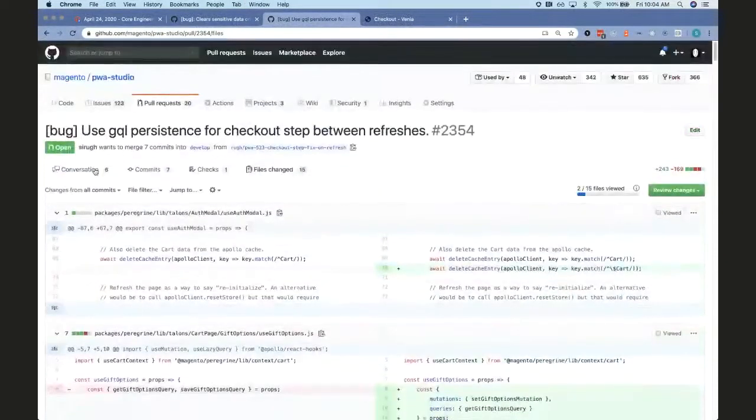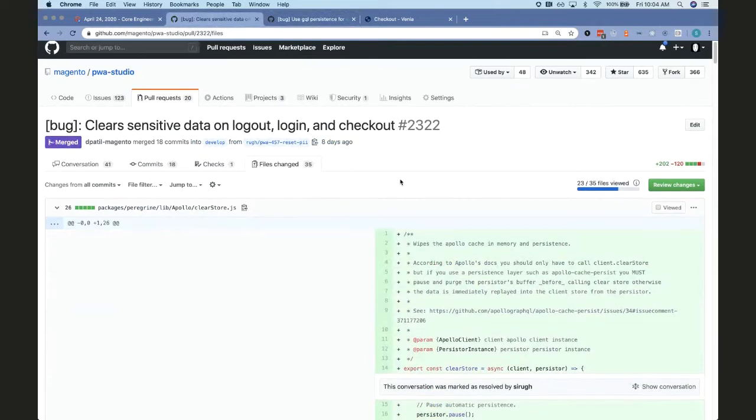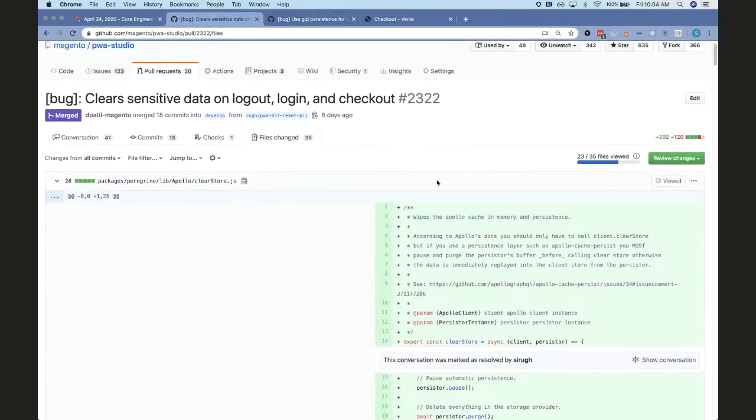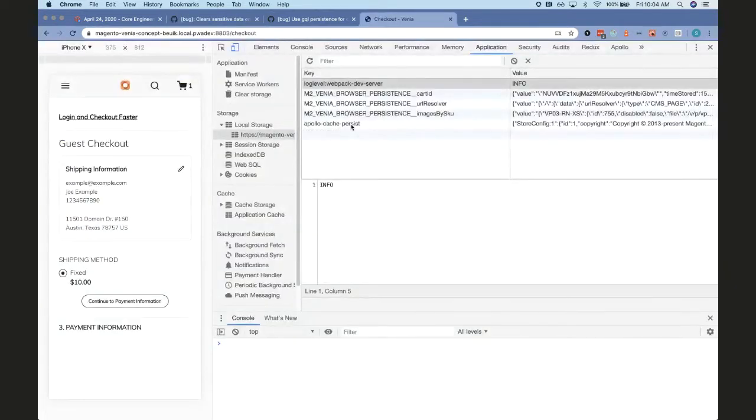So I've been working the last few weeks. I know we've skipped a few demos, so this has been stuff I've been working on since then. You may have seen some of these PRs float by recently, which have to do with GraphQL and our cart and sensitive data that's stored within. The easiest way to show is to just show you what I'm going to be talking about.